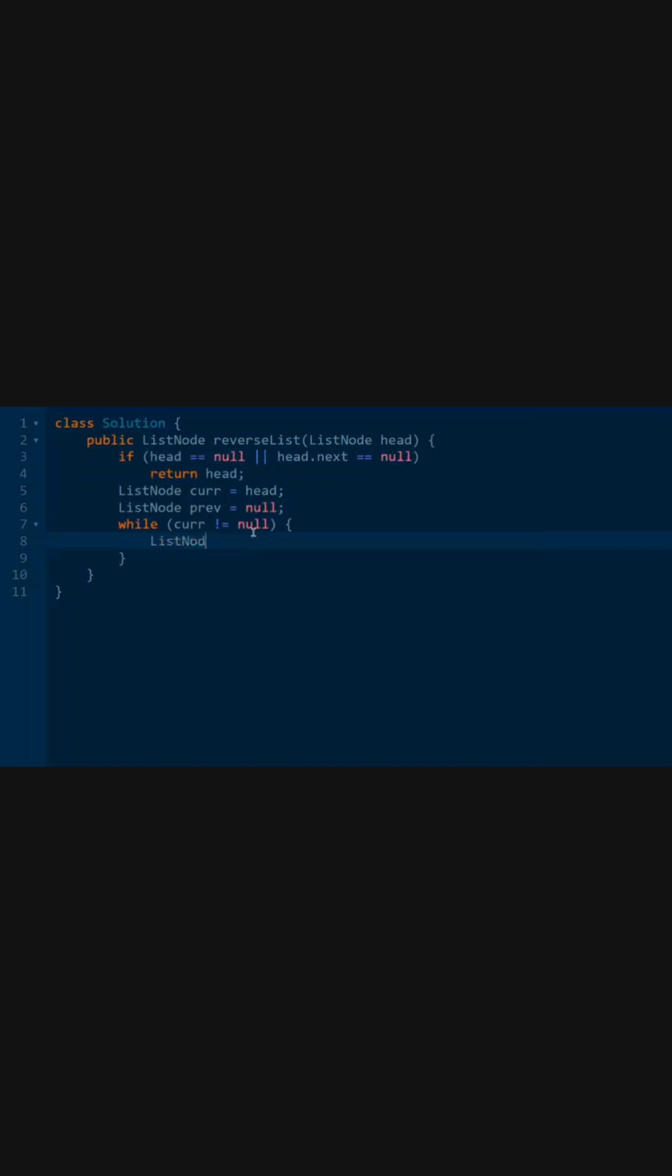First let's find out the temp node. Temp is the next of current. If we don't store the next of current in this temp variable, we'll lose the value. So let's store it here: temp equals current.next. Right below here, let's connect current.next to prep. Let's move prep to current, and let's move current to temp. If the current pointer points to a null node, this loop will stop. We will return prep. Prep will point to the head of the reversed linked list.